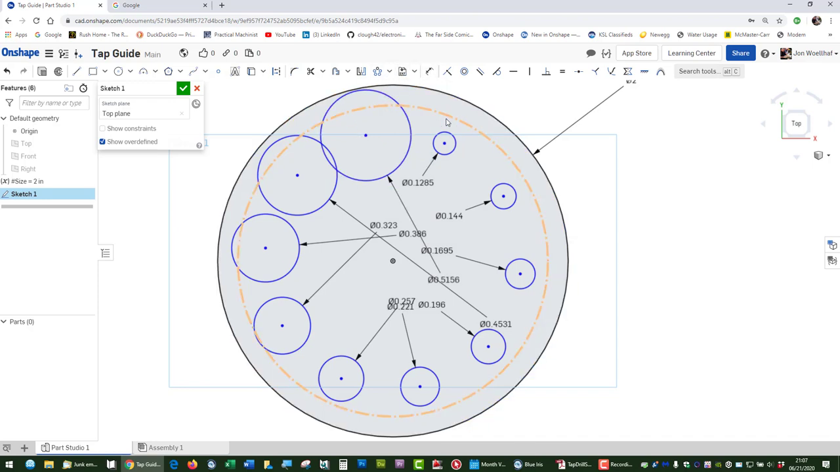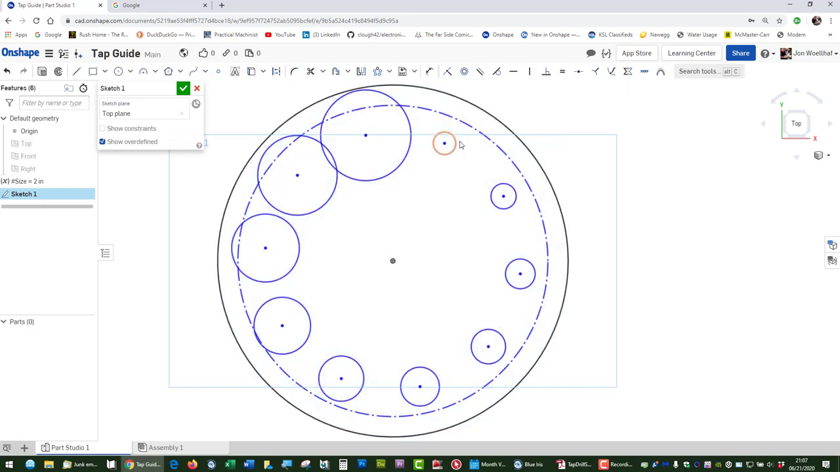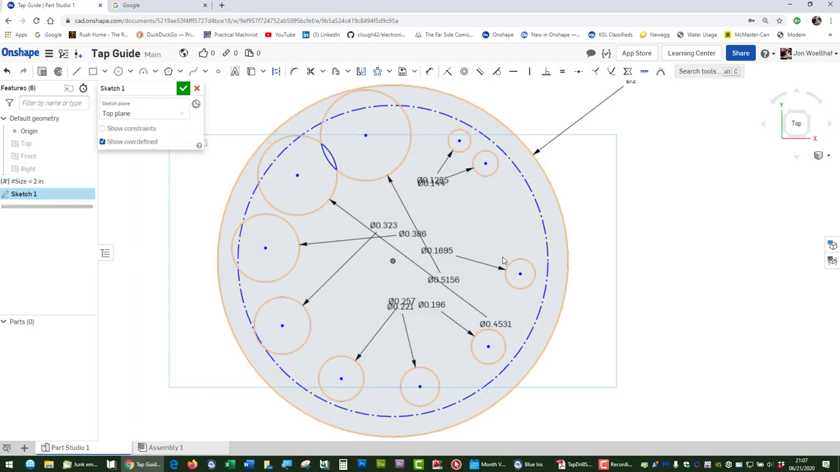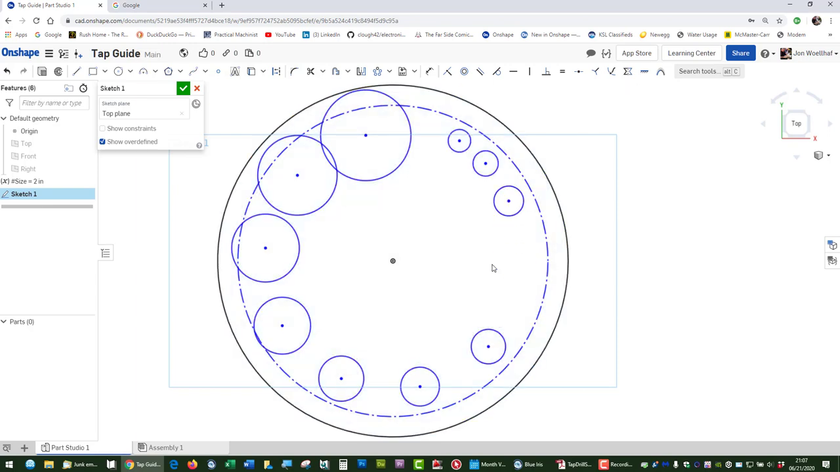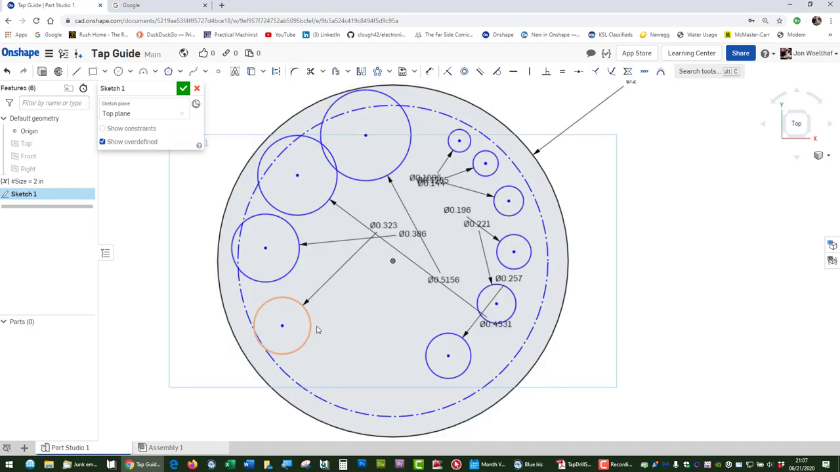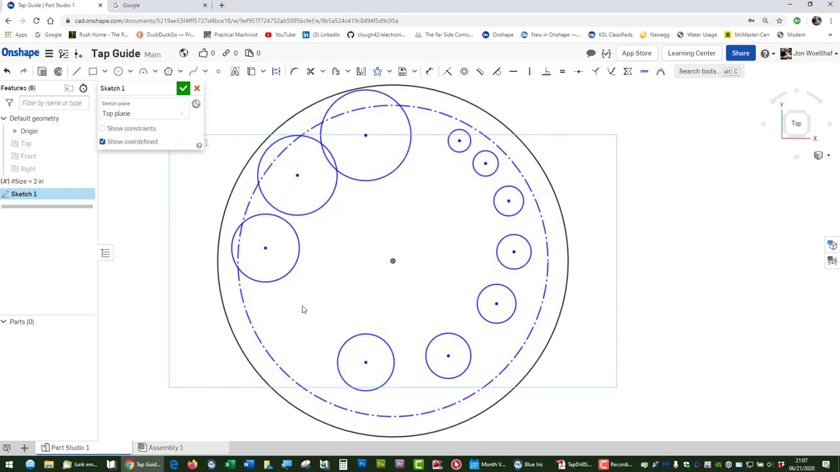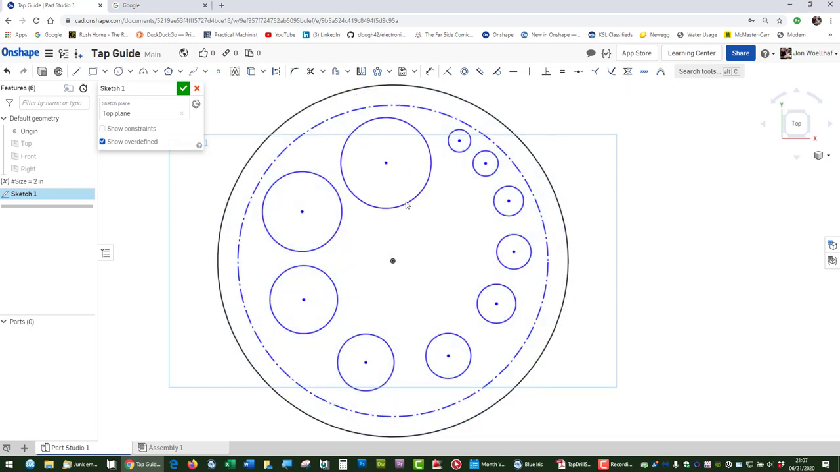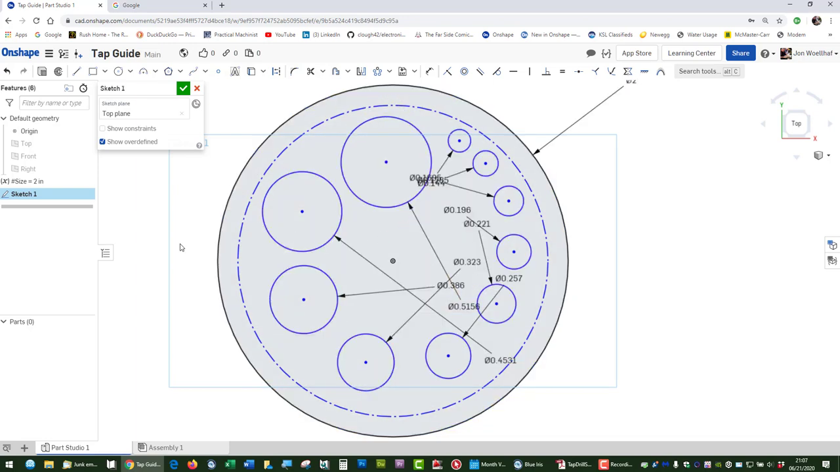Okay. Now let's rearrange them a little bit so they aren't crashing or overlapping. Okay, there we go.